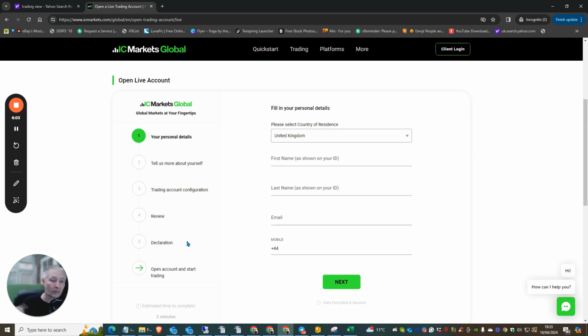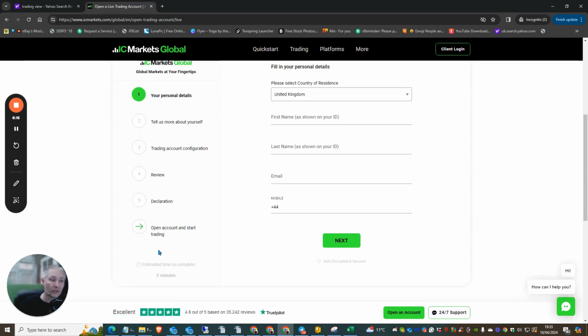This is just where you make sure that you've handed over all your bits and pieces, which I talked to you about at the beginning. Make sure you've got a passport, driving license, utility bill, stuff like that. It's just normal stuff, so it's not too much to worry about. And then you open the account and start trading.